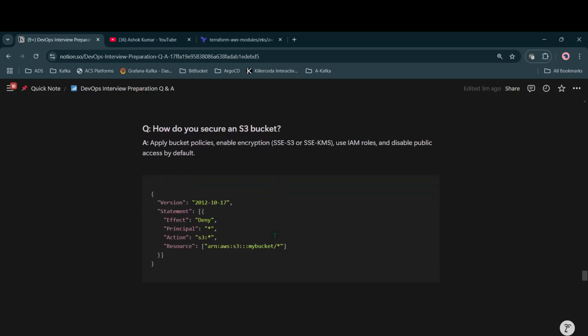Okay, so how do you secure an S3 bucket? Buckets are private by default, and you need to enable the encryption. We have SSE-S3, server side encryption using S3, and server side encryption using Key Management Service. You can use any of these and use IAM roles. And you can disable the public access by default.